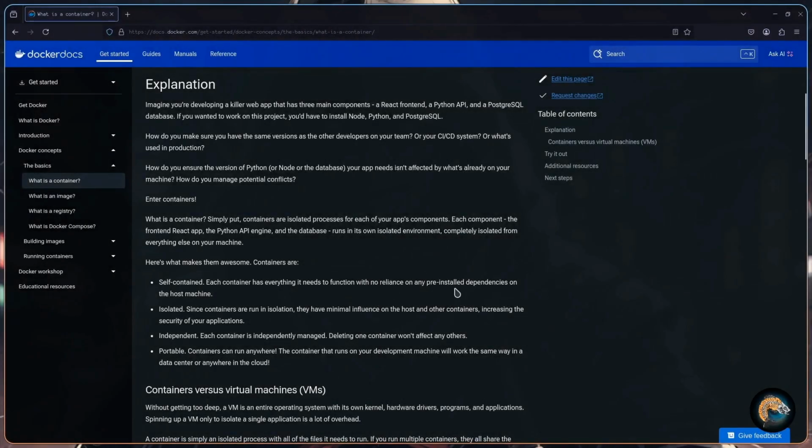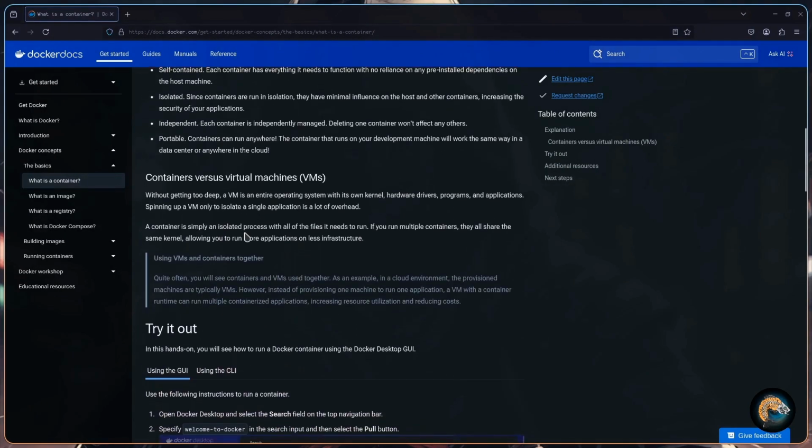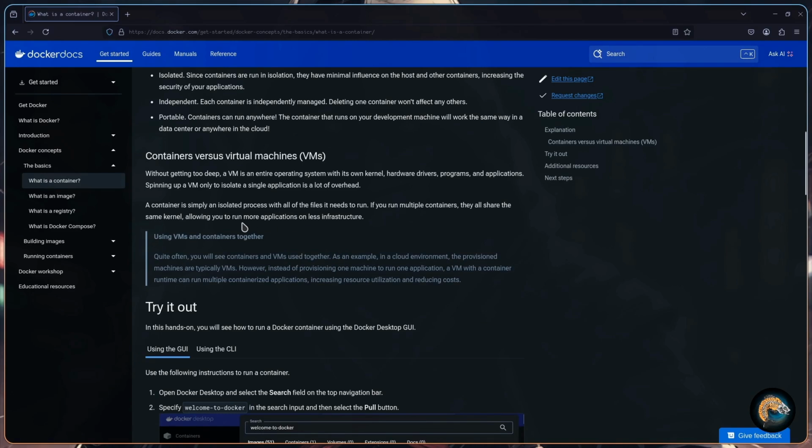As stated in the Docker documentation, a container is just an isolated process with all the files it needs to run. So we're looking and dealing with nothing more than a process here, and that's what a container really is.